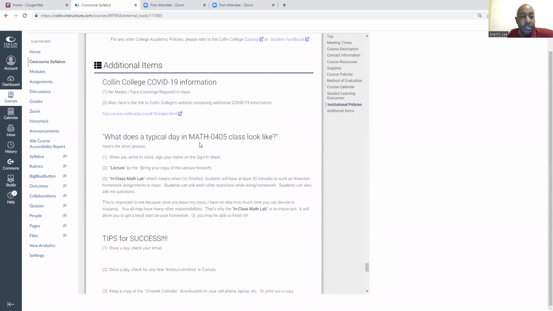Let's see. Additional items. Oh yeah, the Collin College's COVID information. You want to take a look at that. Basically, if you're not feeling well, don't come to campus. Whether it's COVID related or not, if you don't feel well, just send me an email and let me know. And since you know that everything that I do in class is available online, even if you're not in class, you'll still be able to do your work and stay caught up.